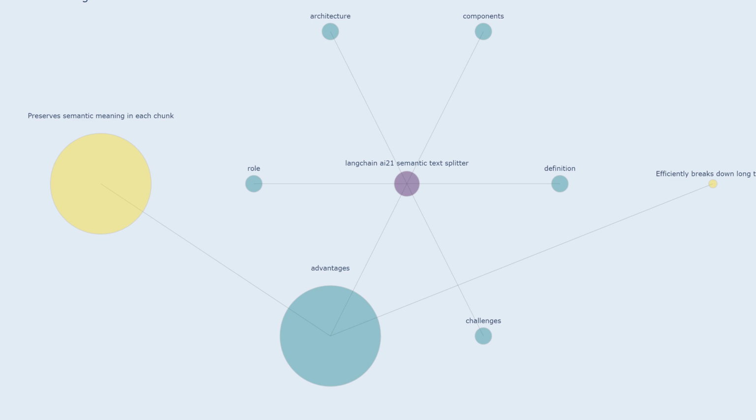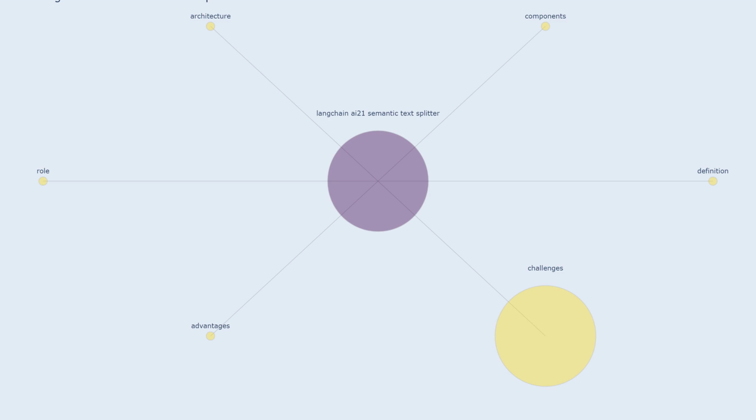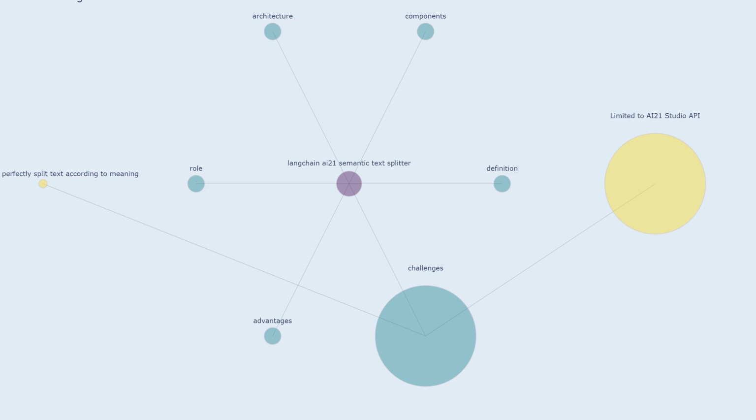Preserves semantic meaning in each chunk. The text splitter ensures that each chunk maintains coherence and context, which is crucial for tasks such as summarization or translation. Challenges. Limited to AI-21 Studio application programming interface. It cannot be used with other language models or text processing platforms without additional integration.